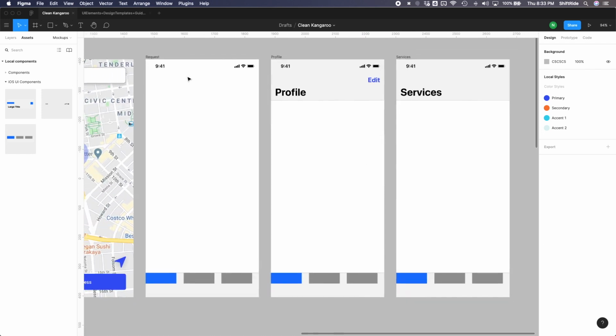So now we've set up our navigation bars, our tab bars, and our status bars as well. That's kind of the baseline here that we need. So in the next lesson, we're going to come back and start designing our tab bar here, as well as work on our request page.